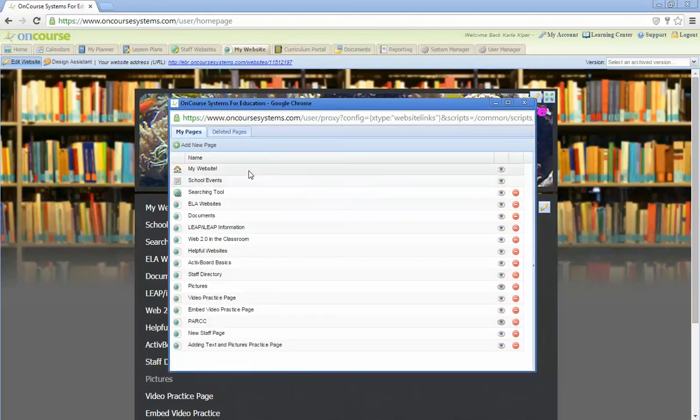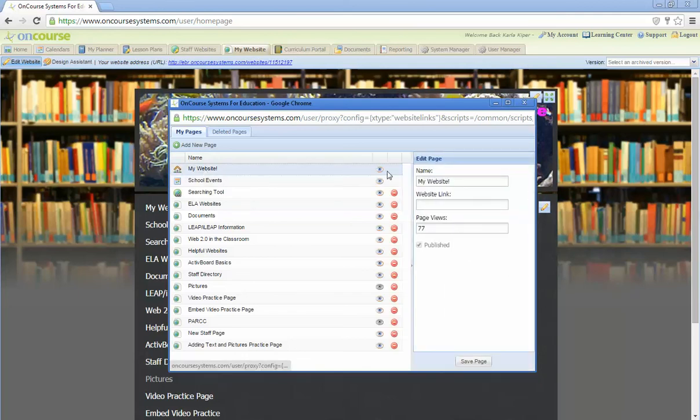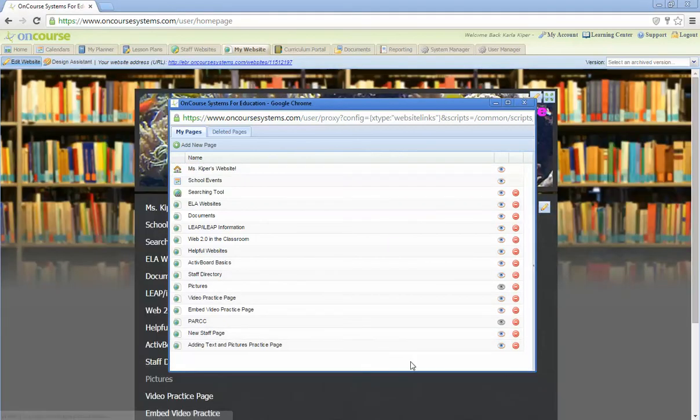Notice that once again that the home page and homework and events web pages don't have a delete button. They're considered default web pages and they cannot be deleted, and they're always going to appear on your teacher or school website. You can edit these pages in terms of editing the name, but you're unable to delete those pages.